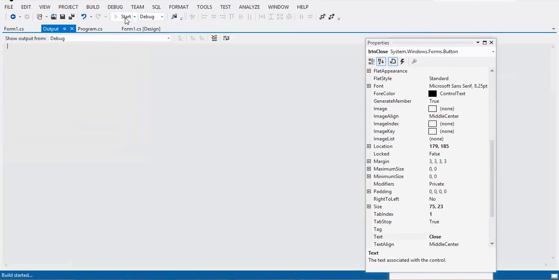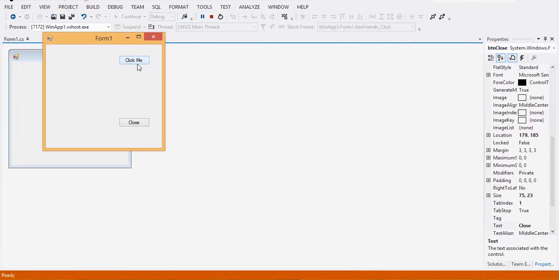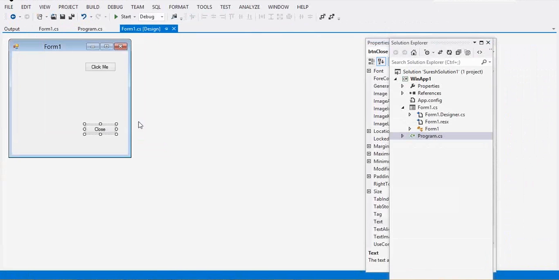Click. Okay, so anything you can have. Let's see some examples. We'll make your application a bit more effective.